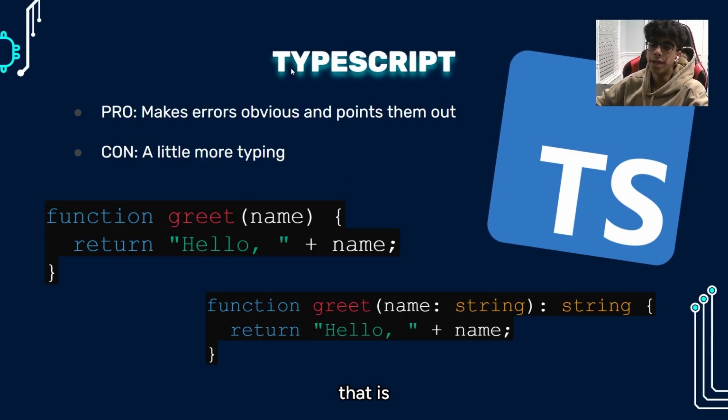Finally, one tool that is used in both Node.js and Next.js is called TypeScript. And it's like a different way of writing your code in terms of syntax. And the biggest pro of TypeScript is that it makes all the errors in your code extremely obvious. One con is that you have to type a little bit more, but it's definitely worth the time you save when trying to fix your code.